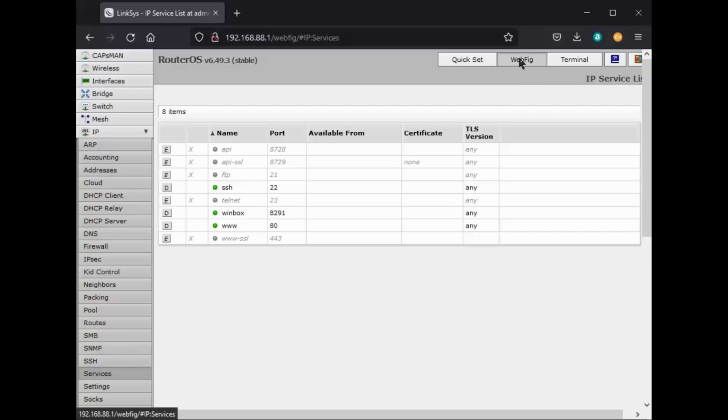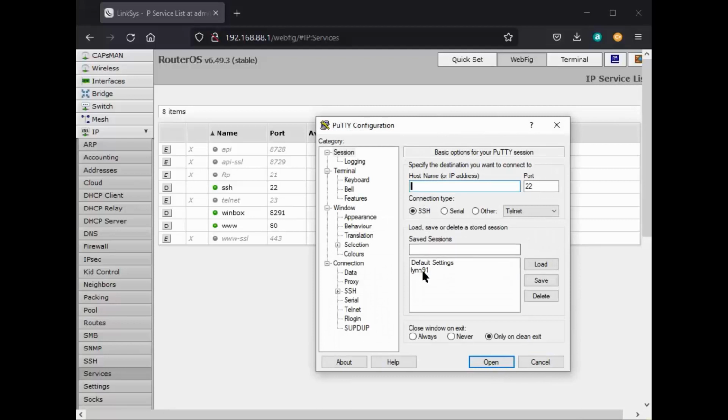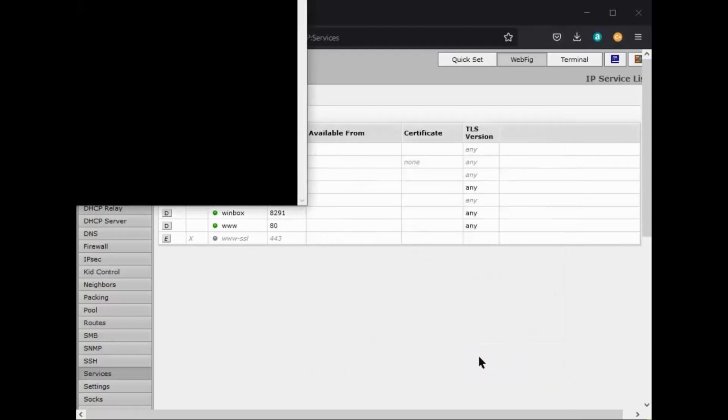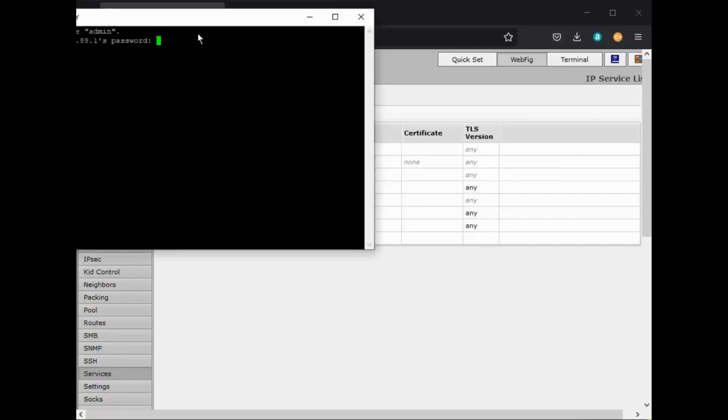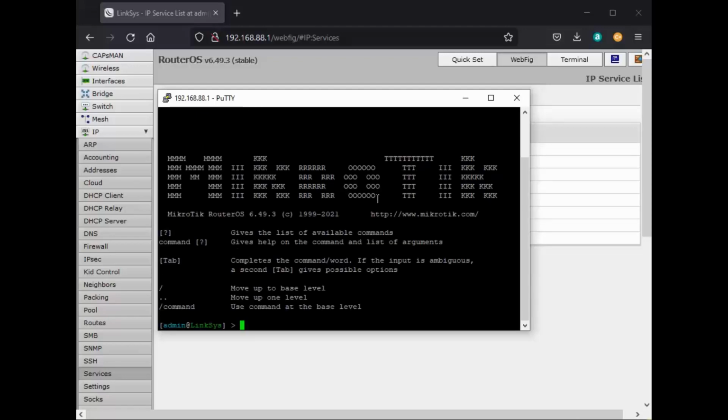Next, we have to go ahead and connect with our PuTTY terminal. I've already set this up, so I'm just going to load it, open it up. It knows my admin. I already just got to type in the password. Setting up PuTTY is really simple. You just do it the first time, and you can also find some YouTube videos on the subject. We now have PuTTY running for our terminal.